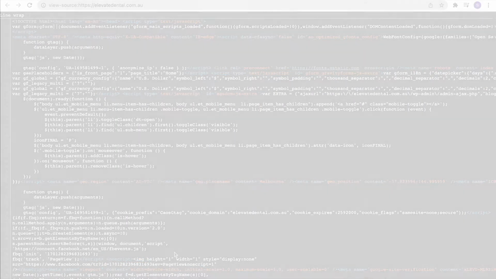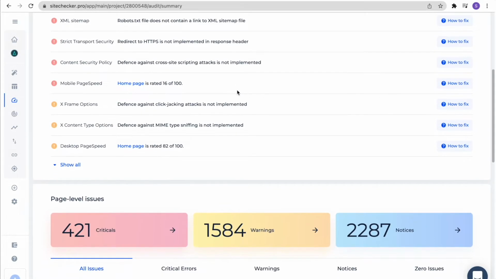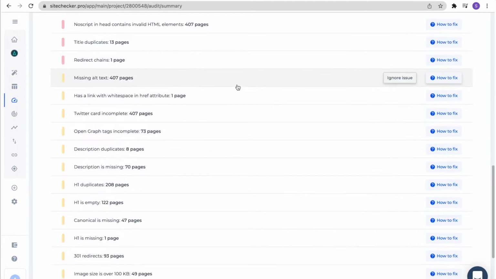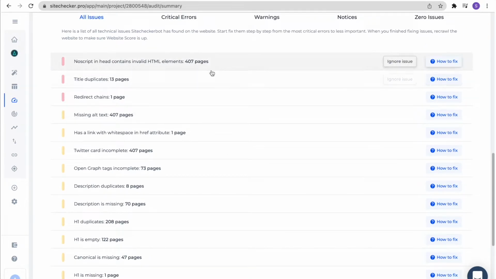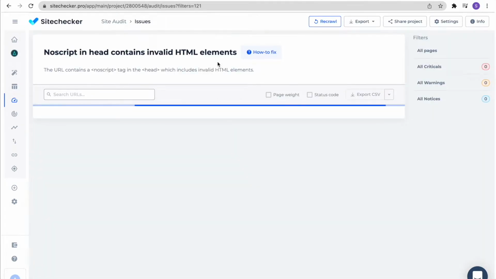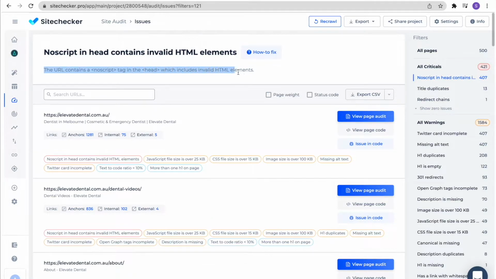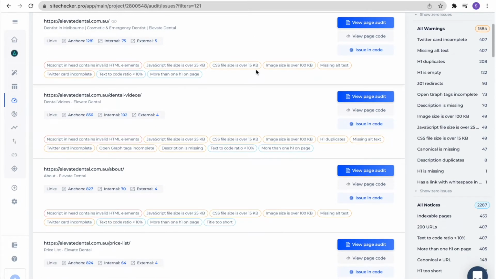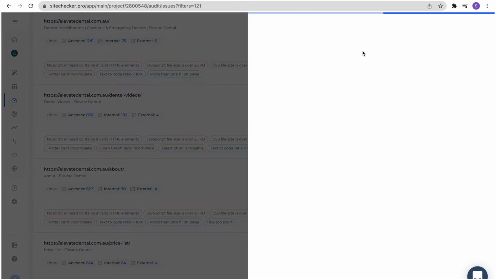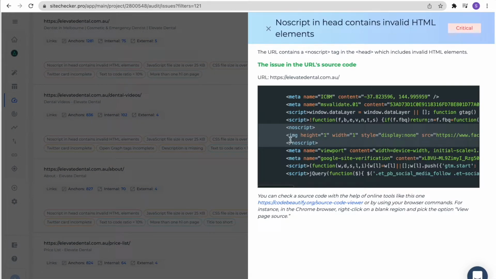The easier way is to scan your website with our site audit tool and see the list of all the issues your website has in terms of technical SEO, including invalid noscript HTML elements in head section. This issue will trigger for any internal URL that contains noscript in the head with an invalid element, in example, anything other than link, style and meta elements. Here is an example of invalid noscript in the head.